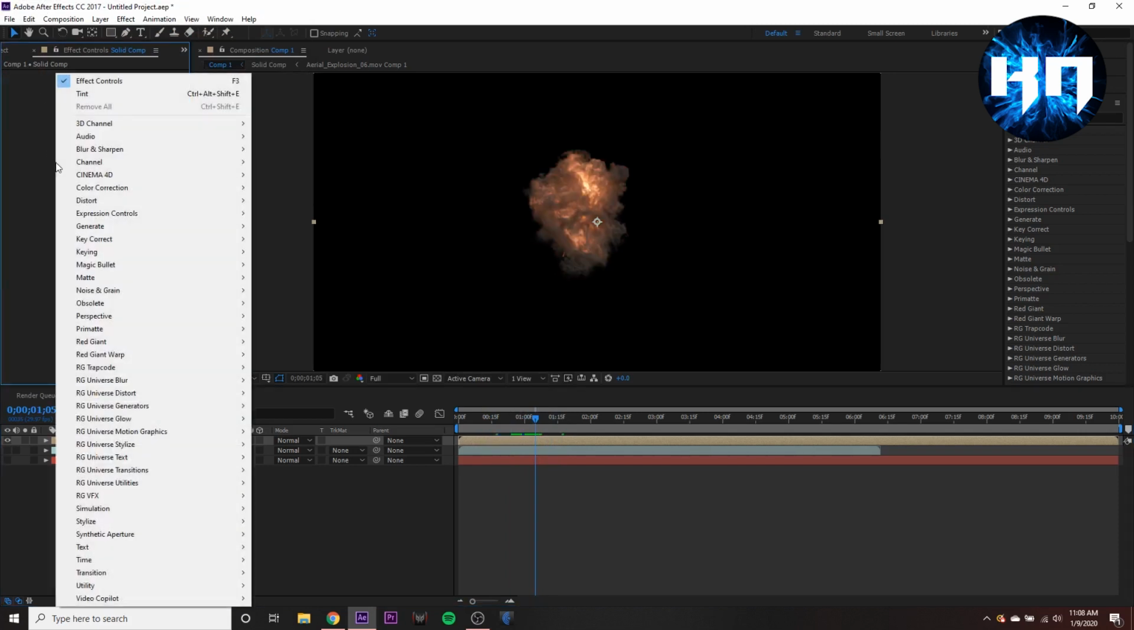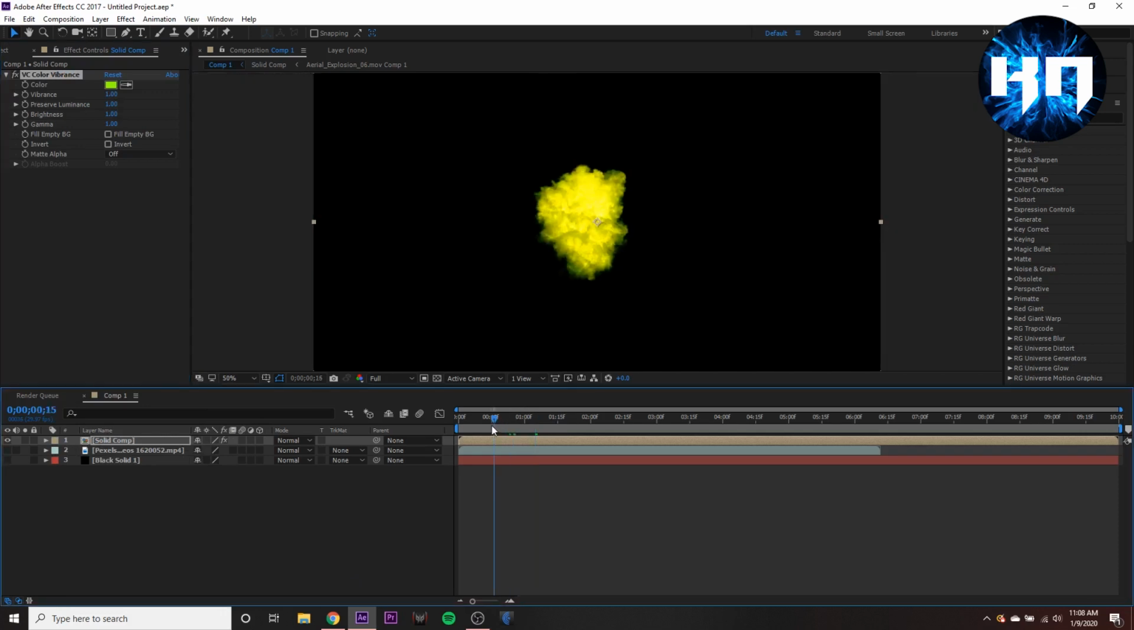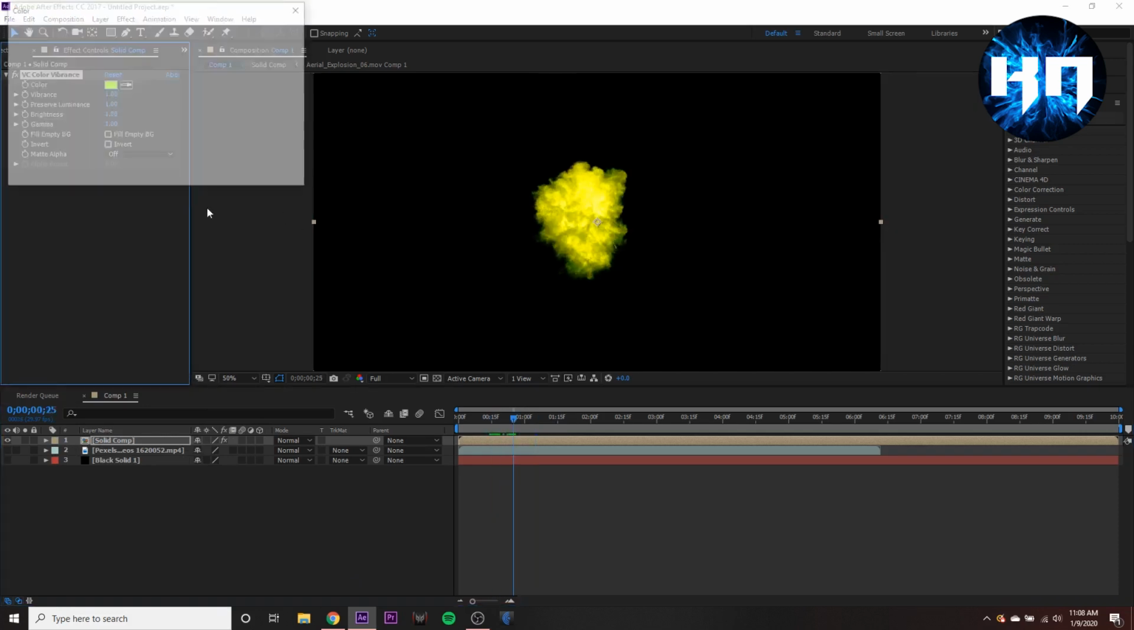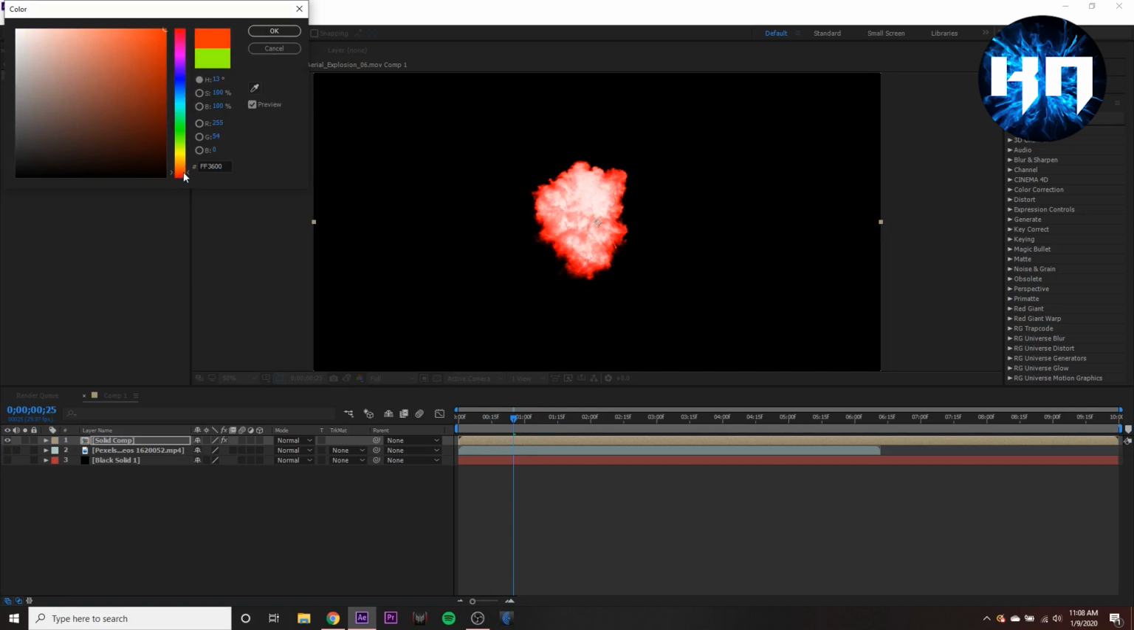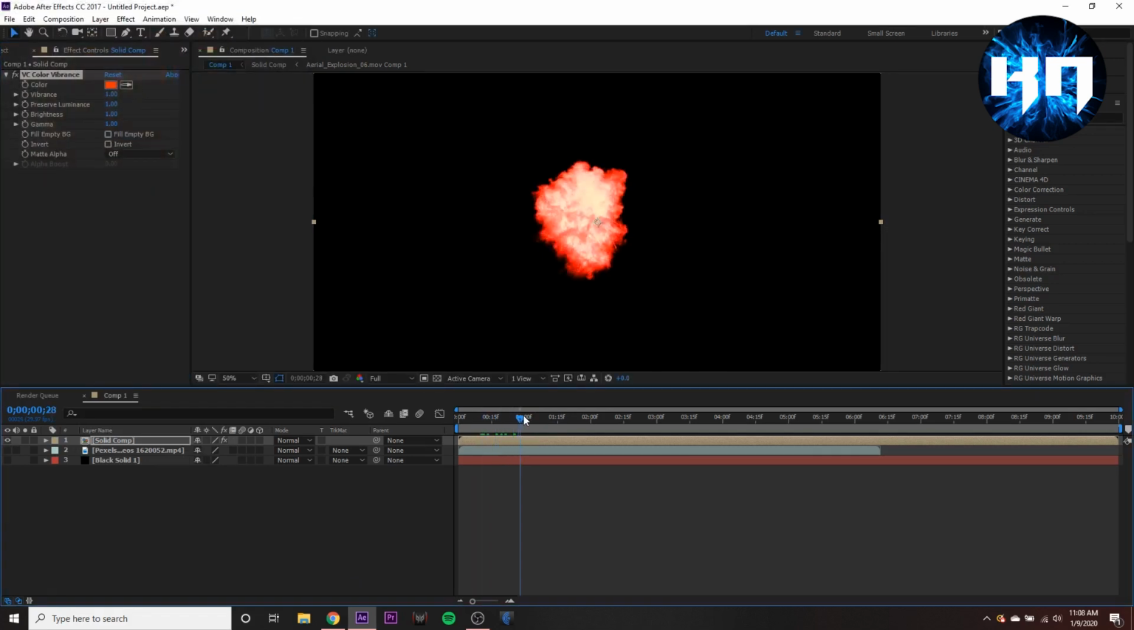Now, if I was to apply Video Copilot's VC Color Vibrance effect, you can see there's a big difference. And I can set this to red just so you can tell. It looks like it's popping. It looks like there's a lot more color in it. It's keeping some of the blacks. It's giving you a lot of that detail back. I use this effect all of the time.